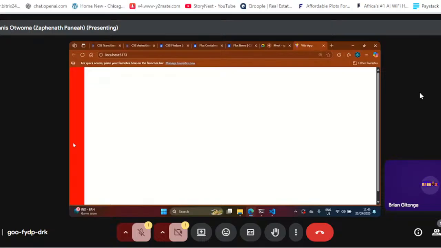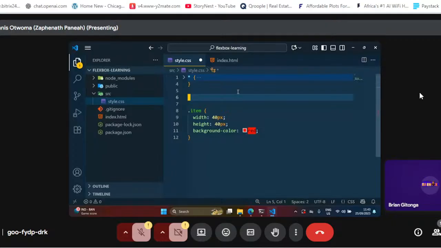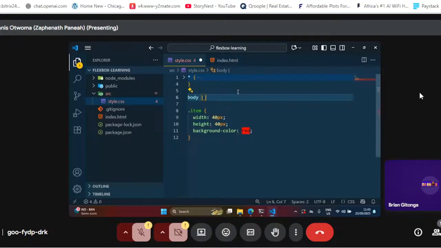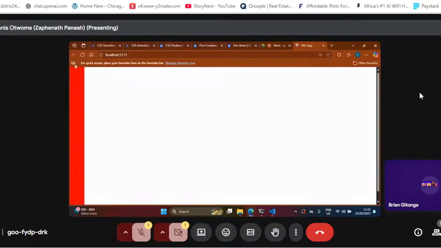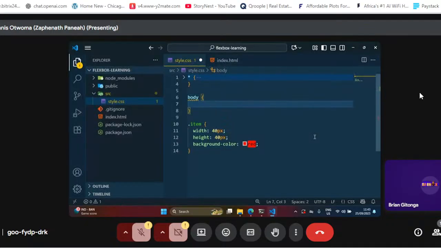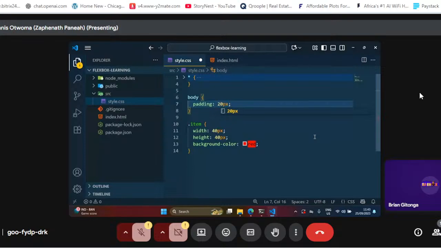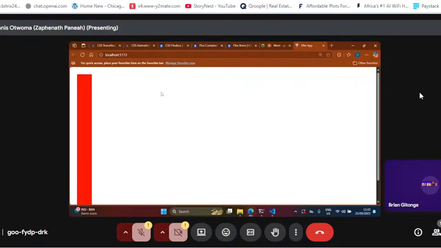So maybe to just give our body some padding. So our body, we give it some padding, because remember, guys, we said that the padding property is what we use to put some space between a container and its children. So body, we give it a padding of around 20 pixels. I think that should work for now.